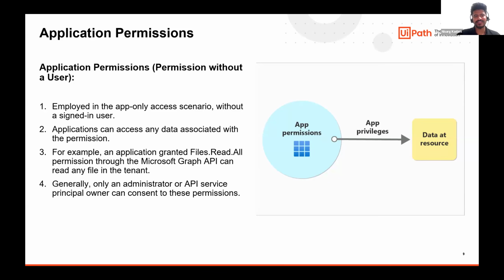Now let's take an example. When do we use delegate permission? When do we use application permission? Let's say we have an email client, where an email client app might request delegate permissions to read the user's mailbox, right?